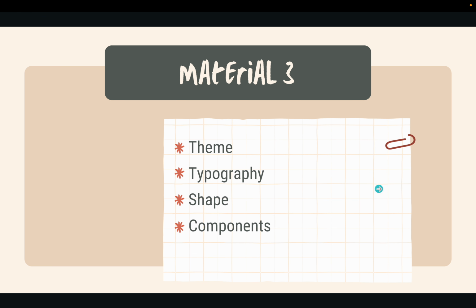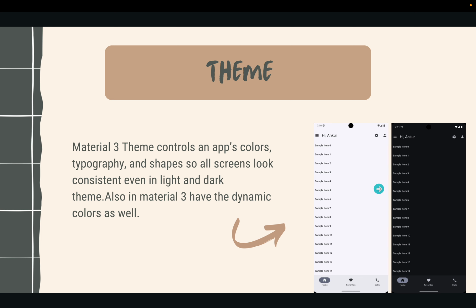In this series, we are going to learn about Material 3 and its four components: theme, typography, shape, and components. In this video, we are going to cover the theme section, and the other sections we will cover in later videos. So what is a theme?